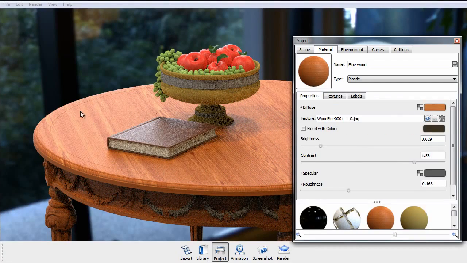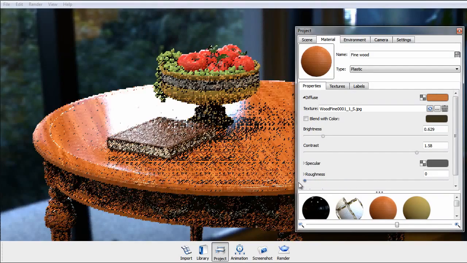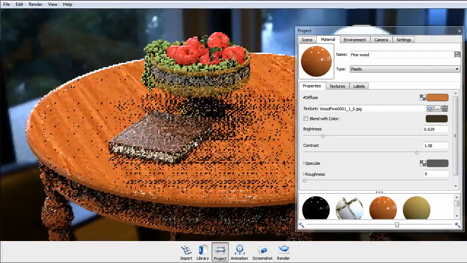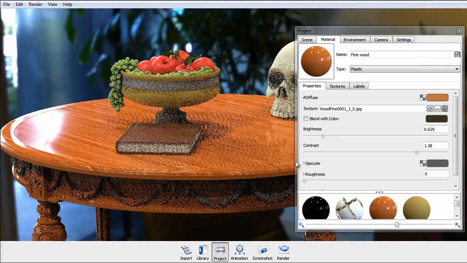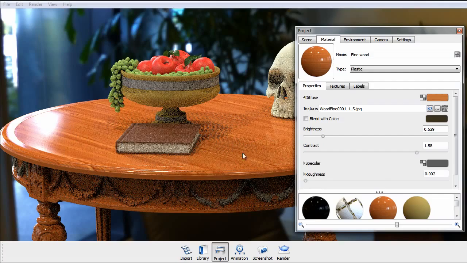And instead of making this appear matte, I'd like it to appear as if it had a clear coat finish on top of it. So what we can do is drop this roughness down. And now we have a polished table. And you can add subtle amounts of roughness too if you want to break up those reflections ever so slightly.